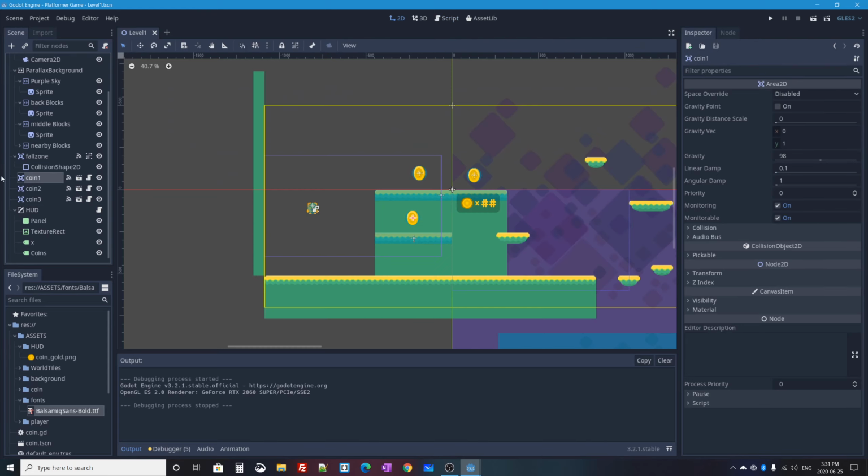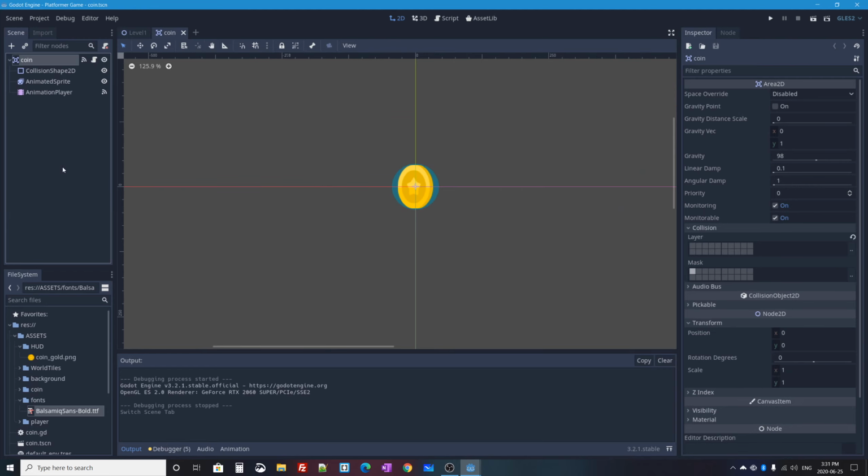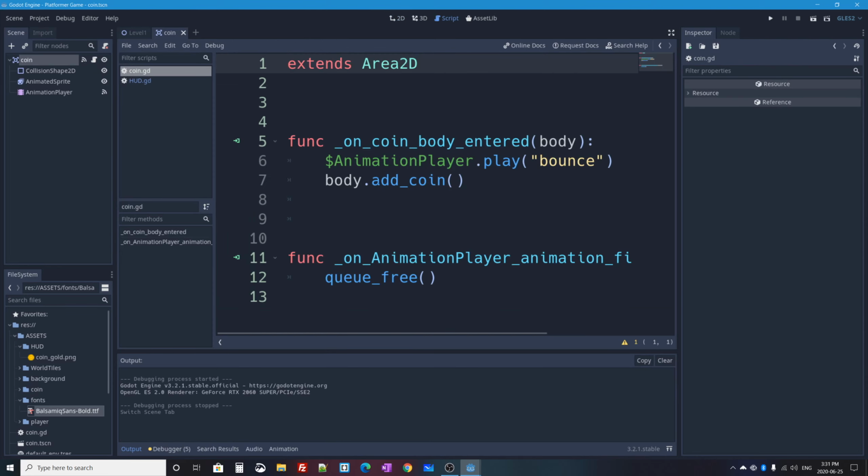If I select one of my coin nodes over in the scene dock and look at its script, I'll actually open up its scene. I'll click on a little scene icon on any of my coins. We're now in our coin scene, the original scene that we were instancing, and I go to the coin script. You can see that it has a function called onCoinBodyEntered, which is linked up to a signal that detects if a physics body enters it. That's why it's called onCoinBodyEntered.